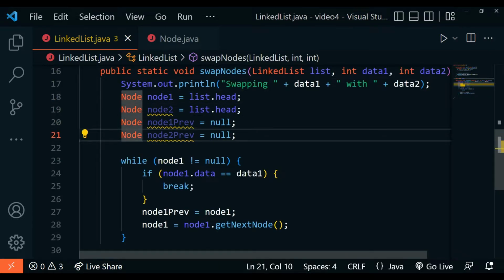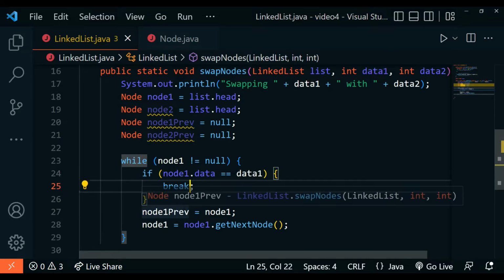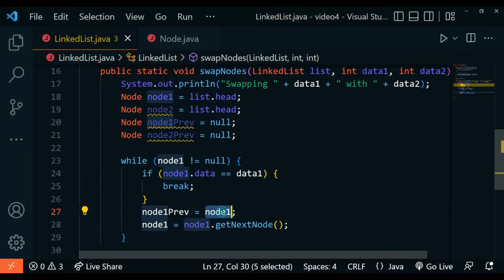All right, so let's confirm what we wrote. We had a while loop that iterates node 1, and it iterates if node 1 is not null. If we match the node's data with the data that we asked for in the parameter, which is over here, then we break out of the loop. If not, then we assign node 1 prev to be the node 1 that we currently access, and then we assign node 1 to be the next node after node 1.